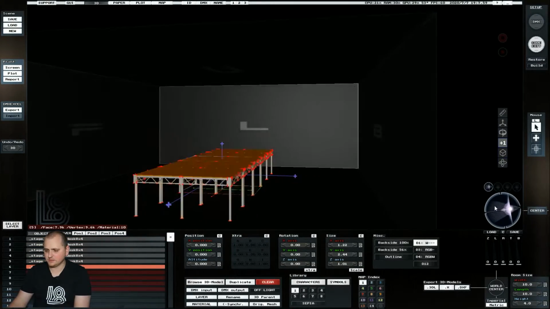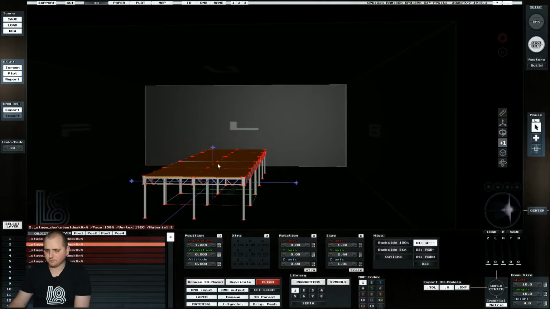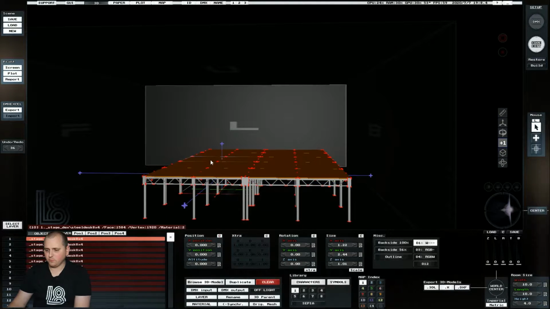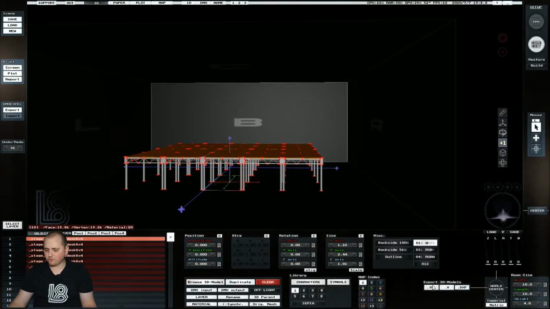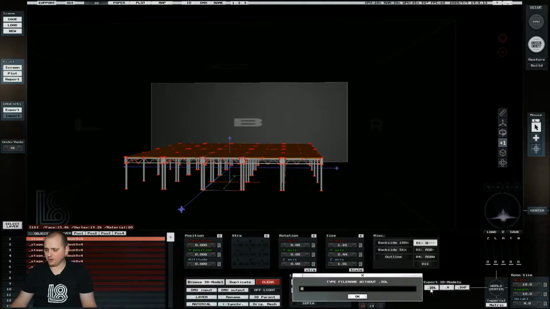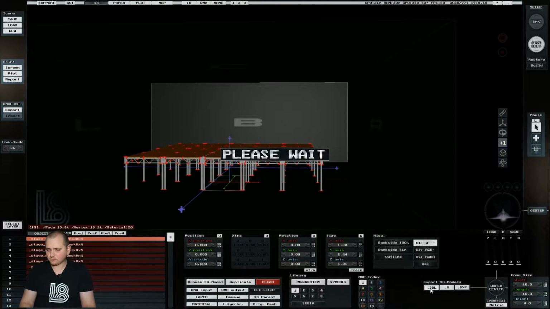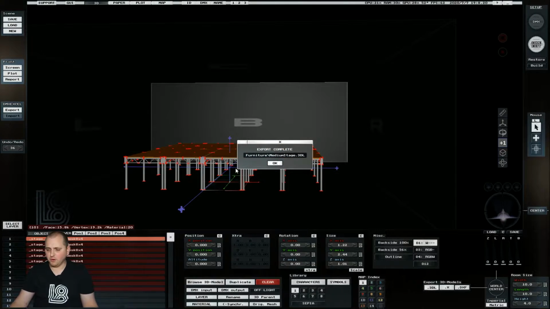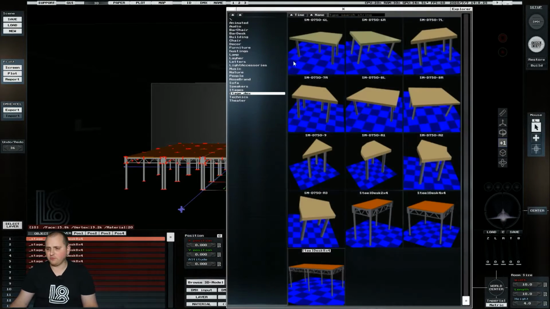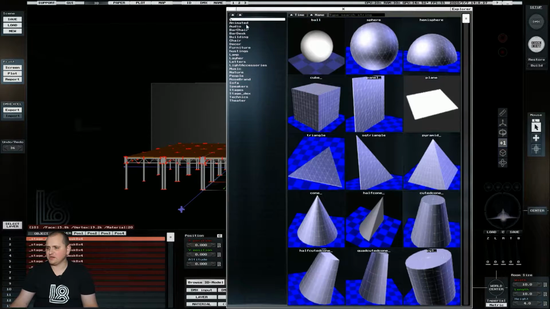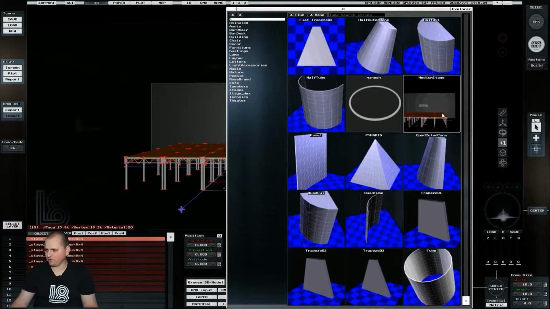If I duplicate quickly here, we've got a nicely sized stage. Rather than having to build a stage every time, all I can do is simply go to Export 3D Model, and we're going to call this medium stage. It exports to furniture/medium stage. If we go into Browse 3D Model and go into the slash, which is the root directory, down the bottom we're going to see, here it is, medium stage.